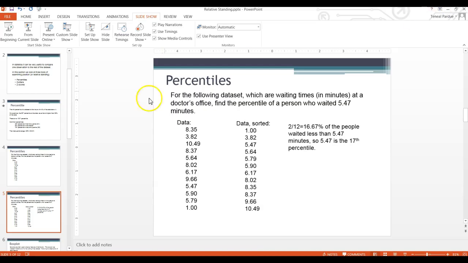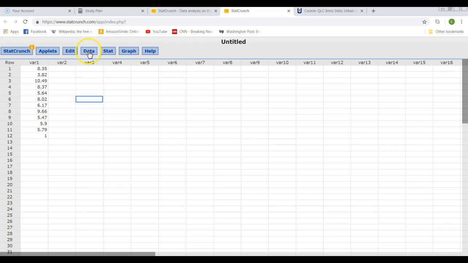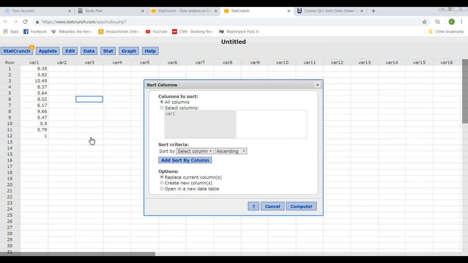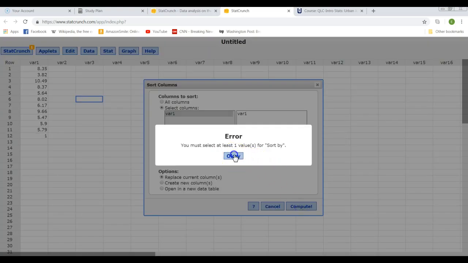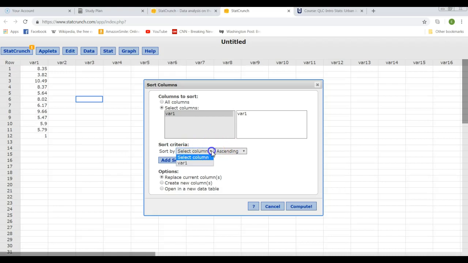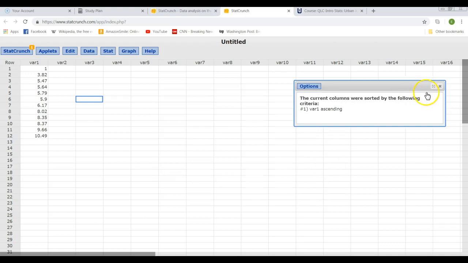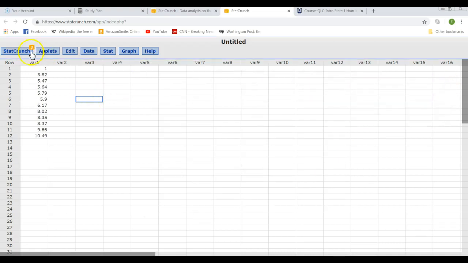And by the way, we can do the same thing in StatCrunch. You just go to Data, Sort, pick your variable, and click Compute. Sort by variable 1, ascending, compute. Now we can see the data is sorted from least to greatest.